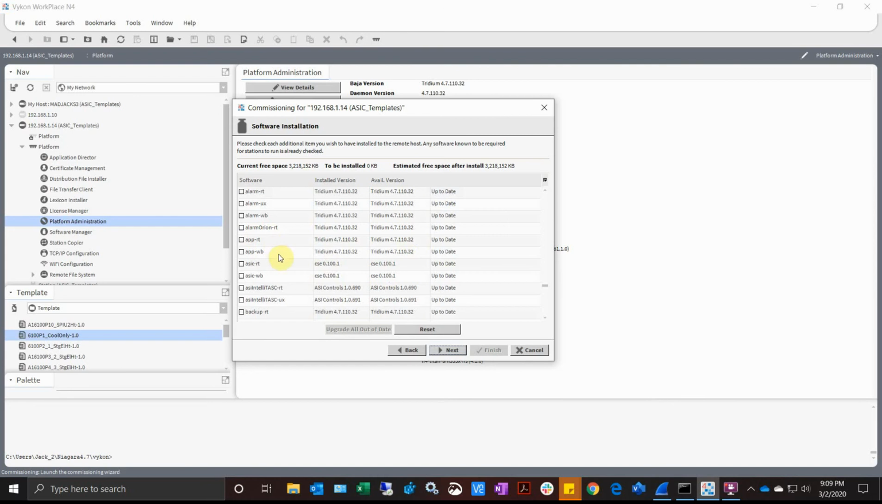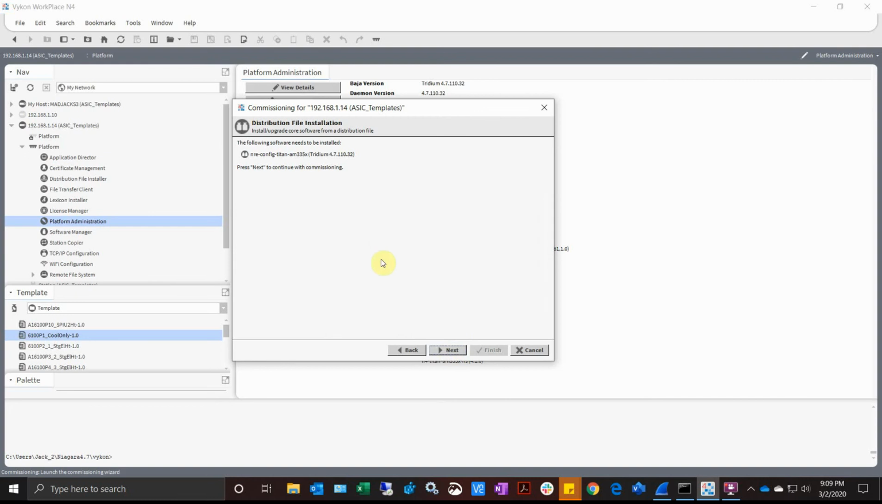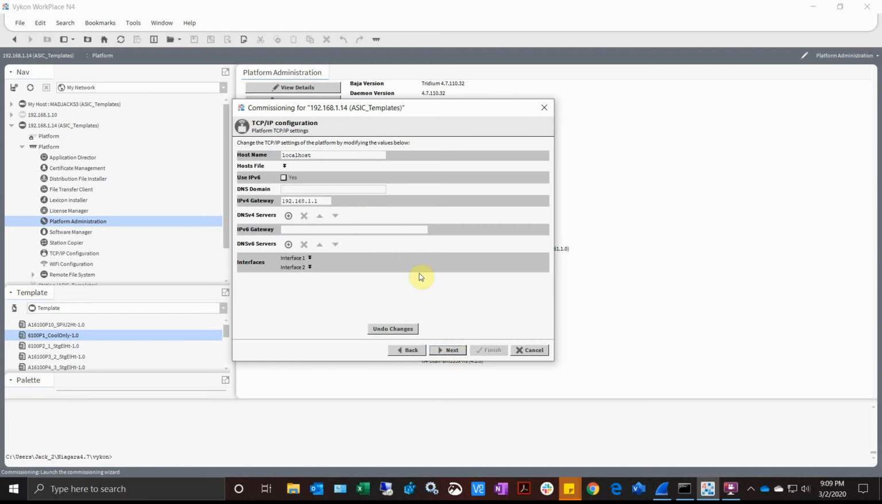I've got my alarm one because I have alarms in it. I've got my ASI controls jar file, my IntelliTask jar file. Those are selected. My BACnet jar files. Those are all selected because of the dependencies that are in the station that we're transferring. So we should be good to go there. I can hit next. And here's our core software. You have to have the core software, otherwise the JACE won't run. And hit next.